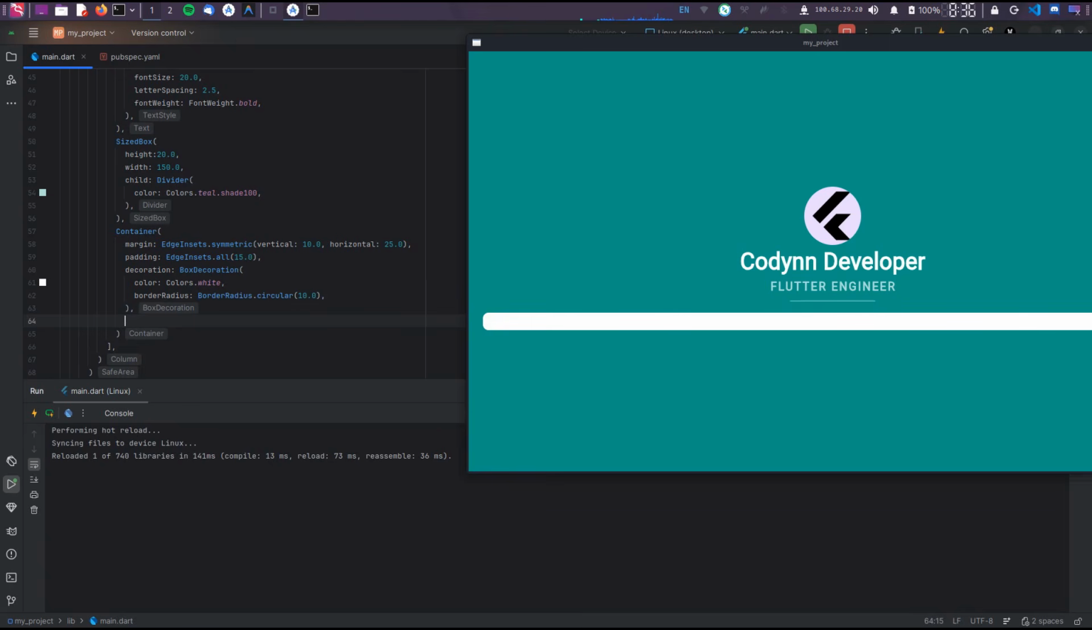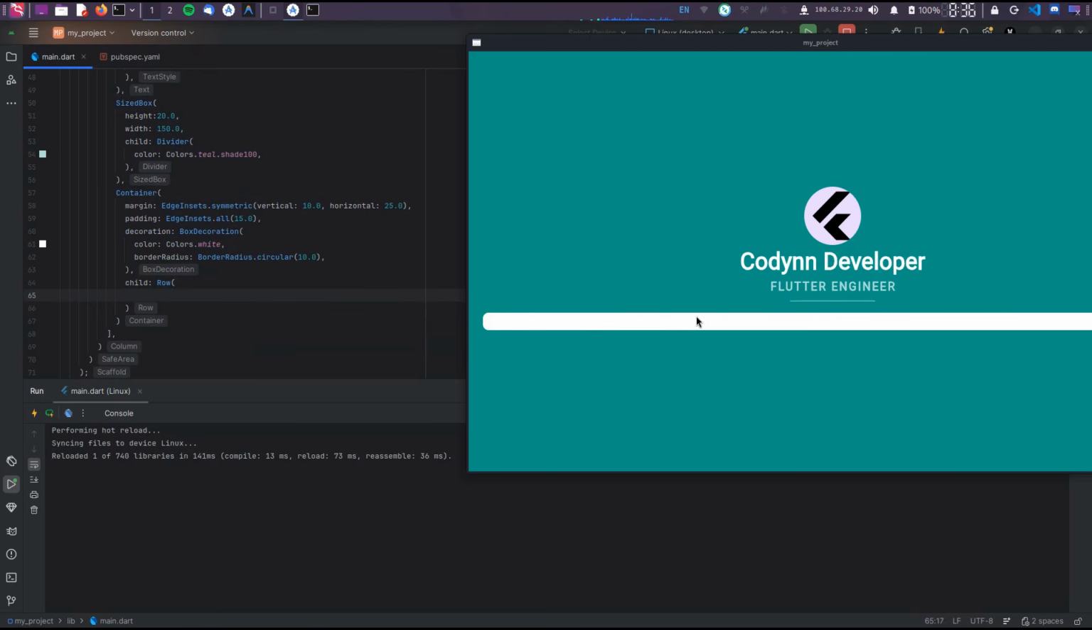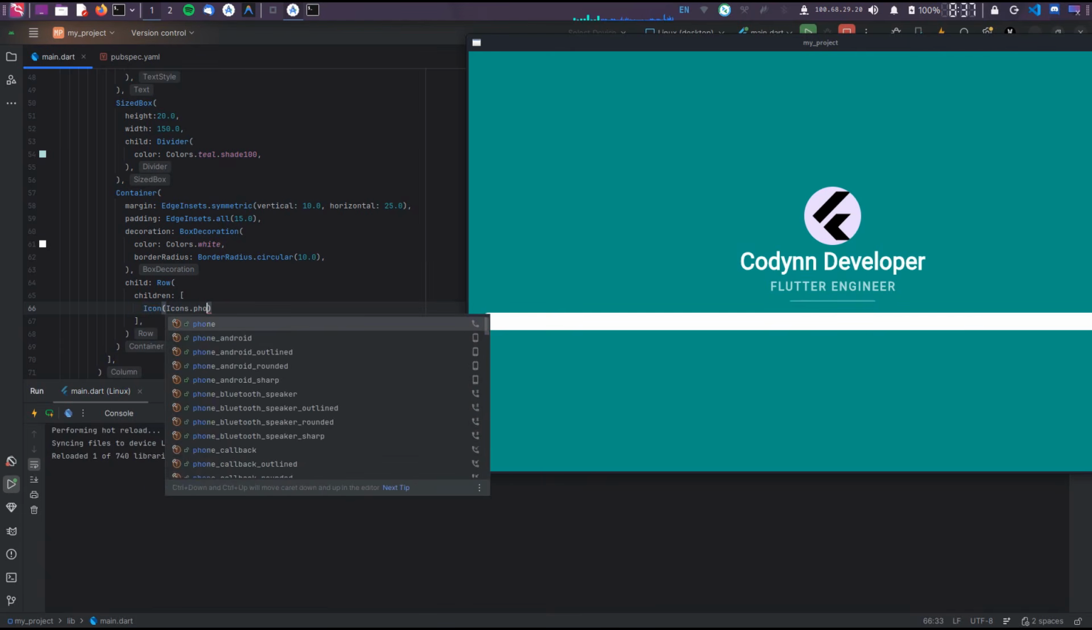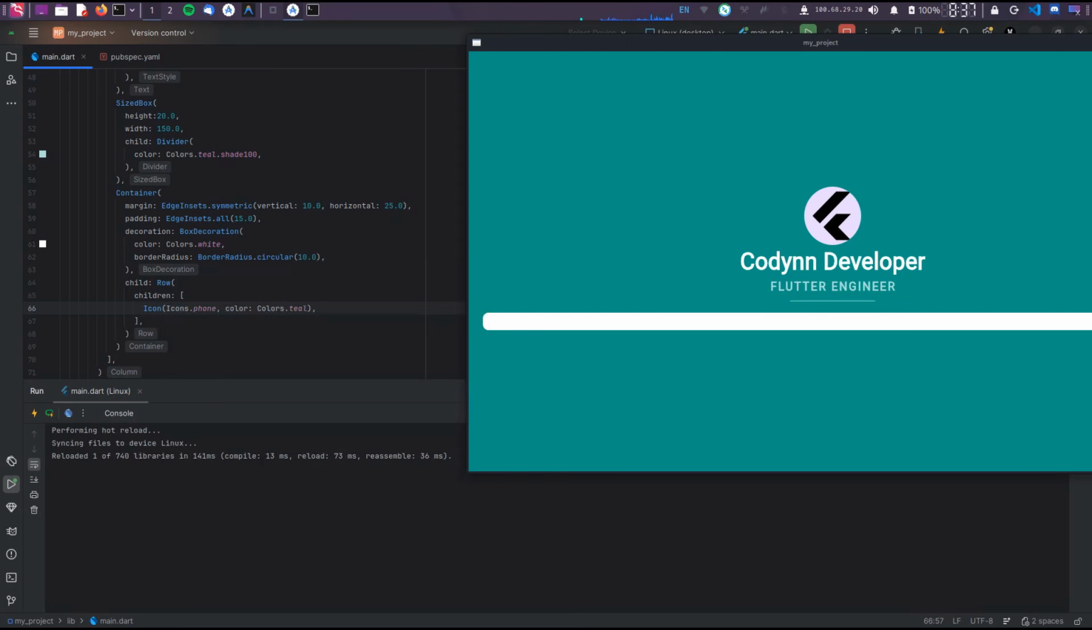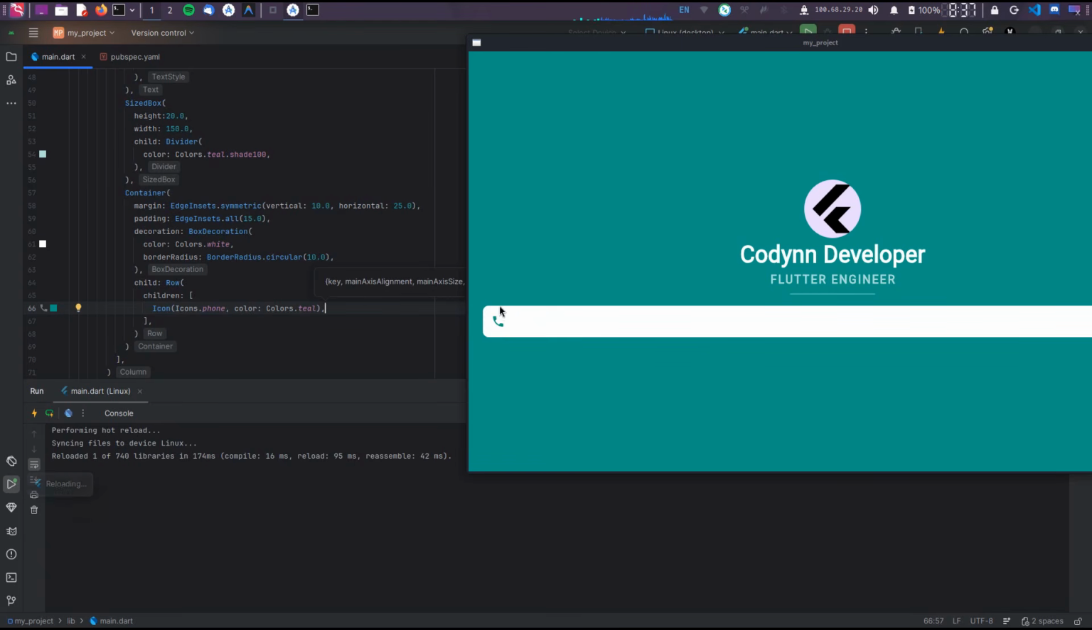Okay. Next, I want a child. So a child for the container. And the child is actually, how we discussed, a row. So the child inside the container is a row. So you have a bunch of things inside this. The first thing that I want inside the row is my children property. And the first thing I want is an icon. So Icons.phone. I can give it a color, simply Colors.teal. How does that look? Okay, I have a phone icon here that's a similar color to my background.